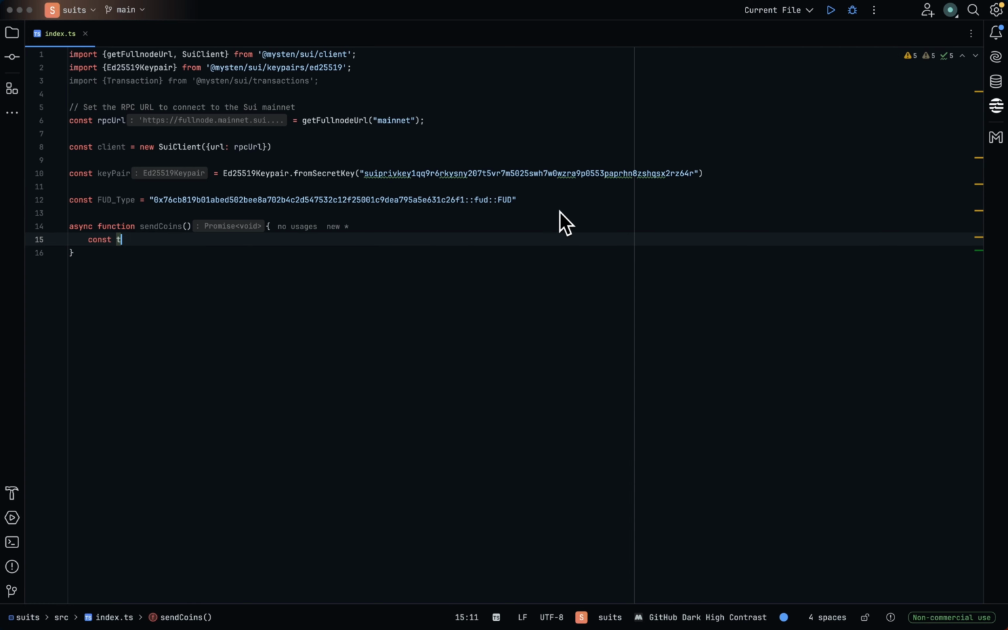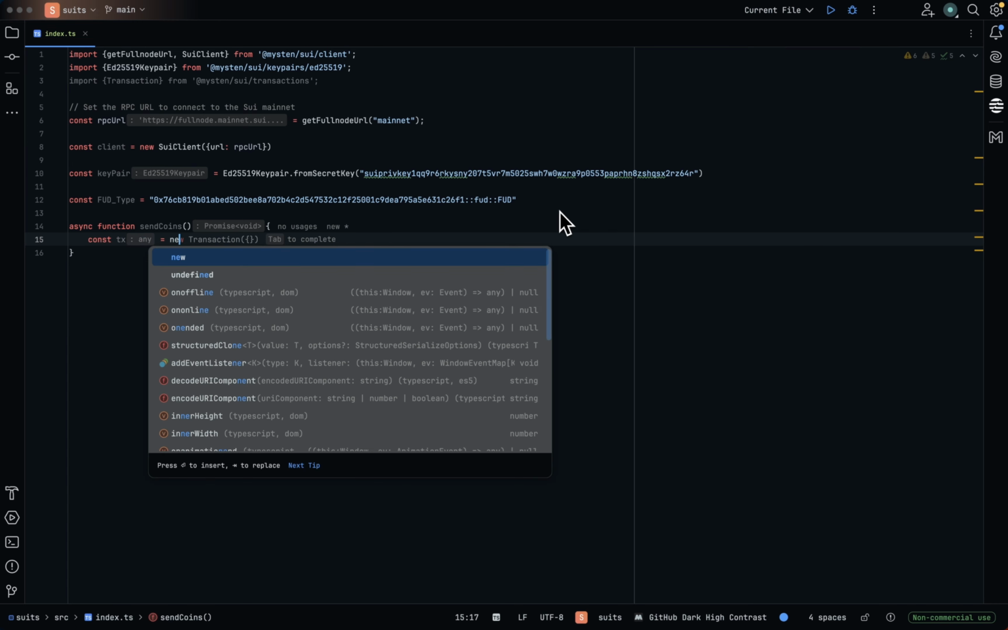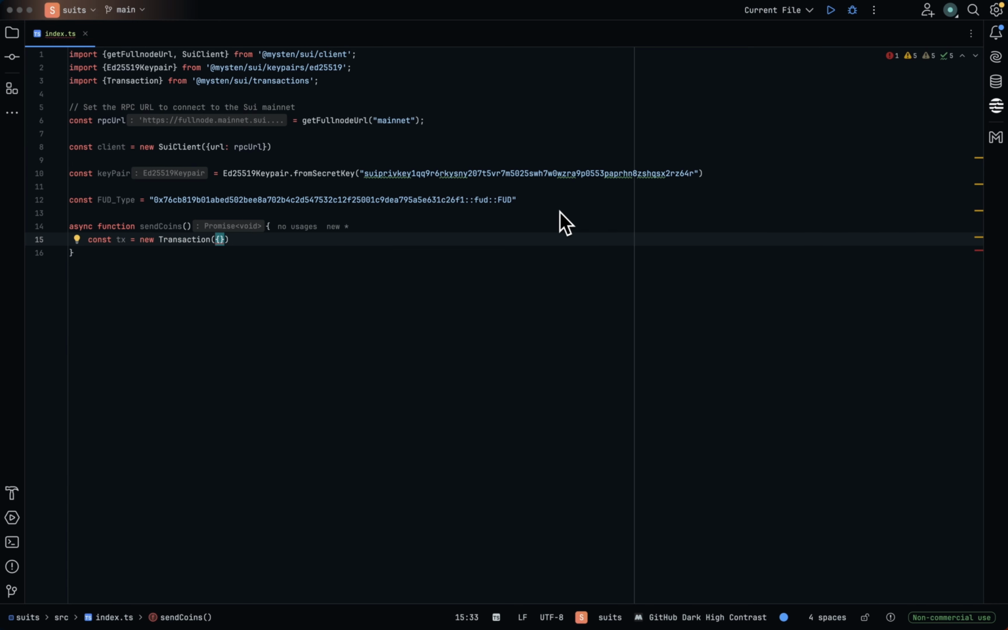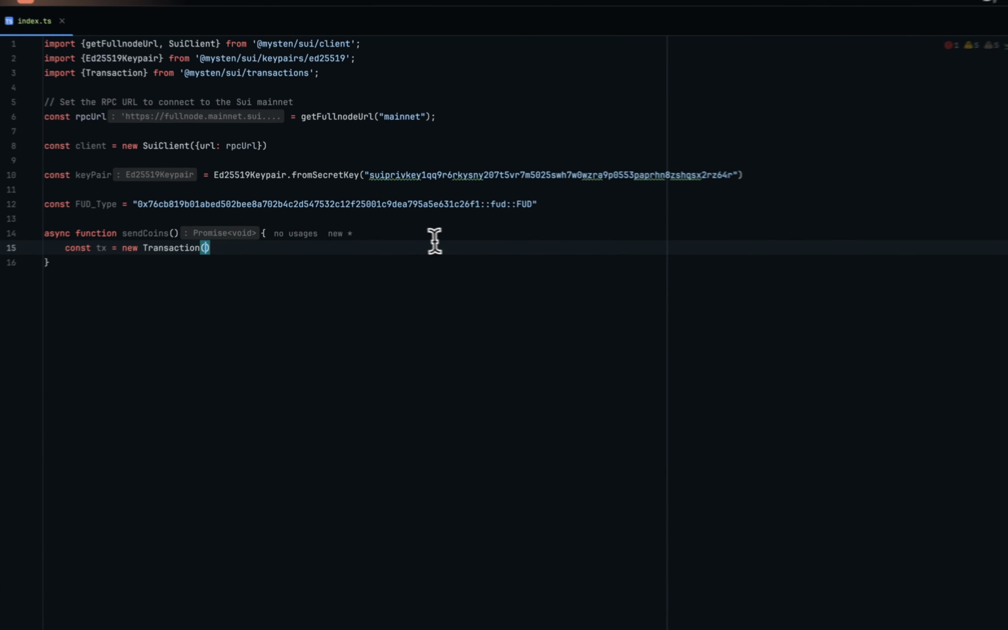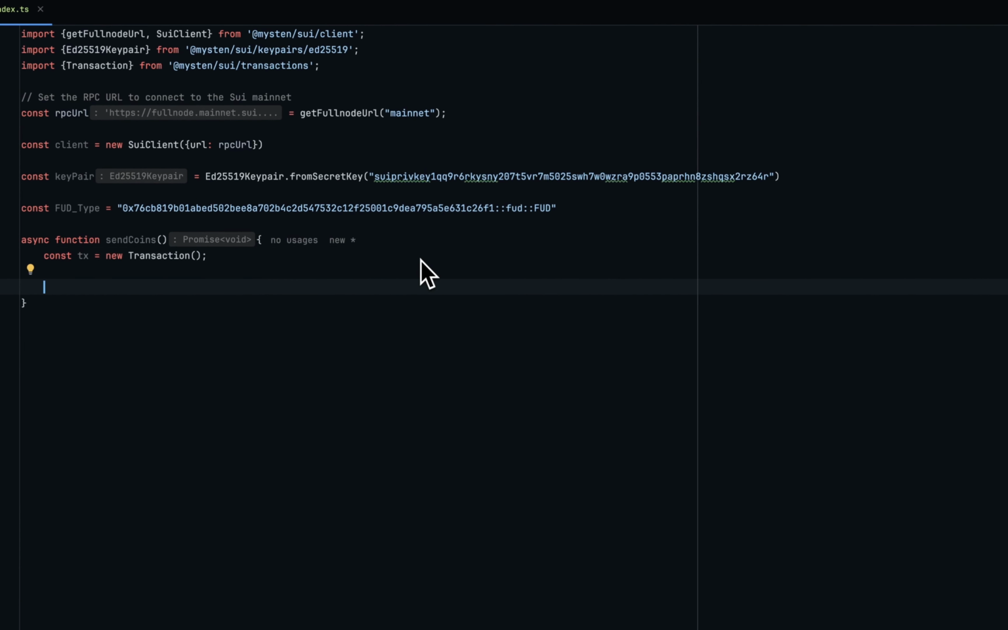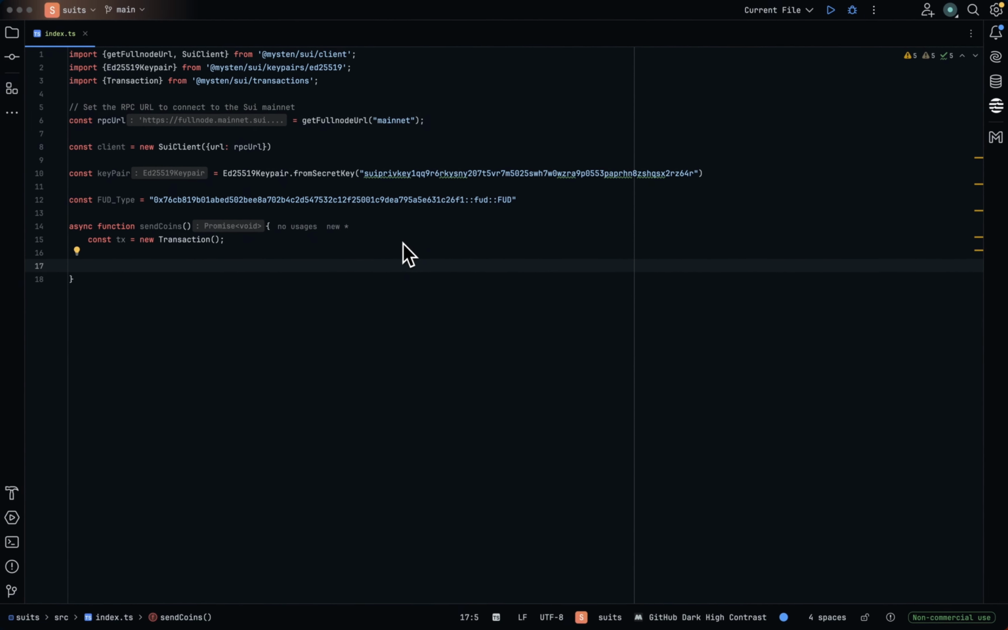So it's const new transaction, like that. And then I'm just going to remove that. Yeah, so we created a new transaction instance. And then the next thing we want to do is, just for checks, get all the food coins that the person has, so we can check if the person has enough balance, and then send the transaction. And so I'm just going to do the declaration and then get the coins.